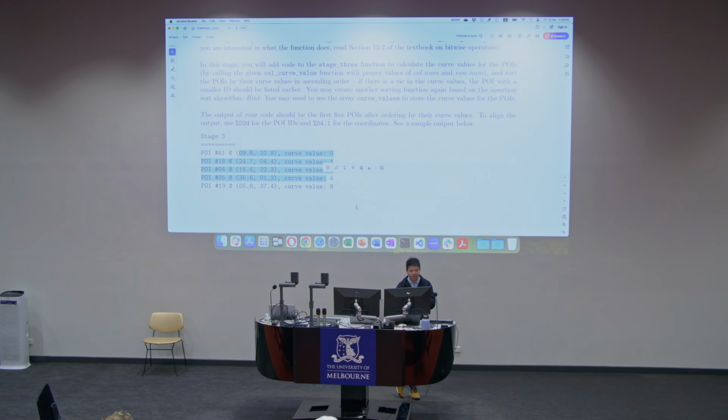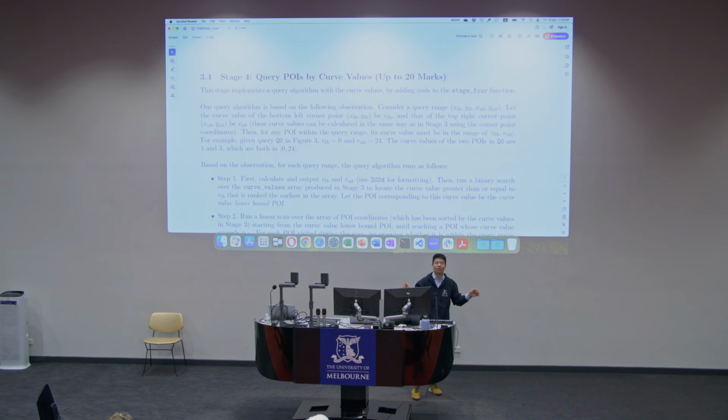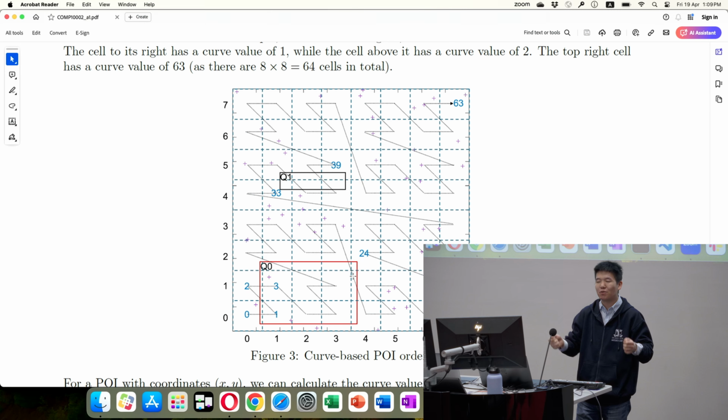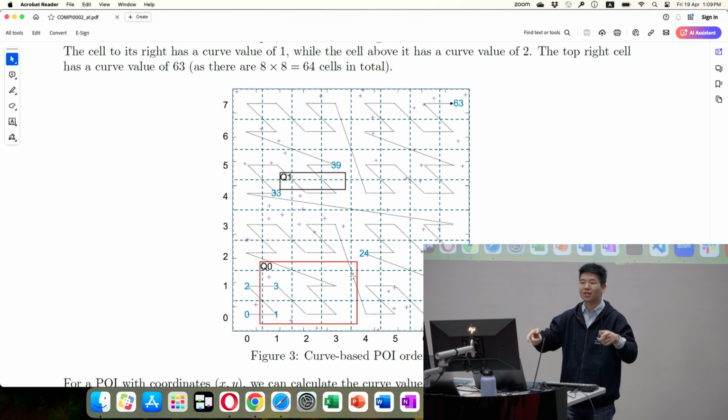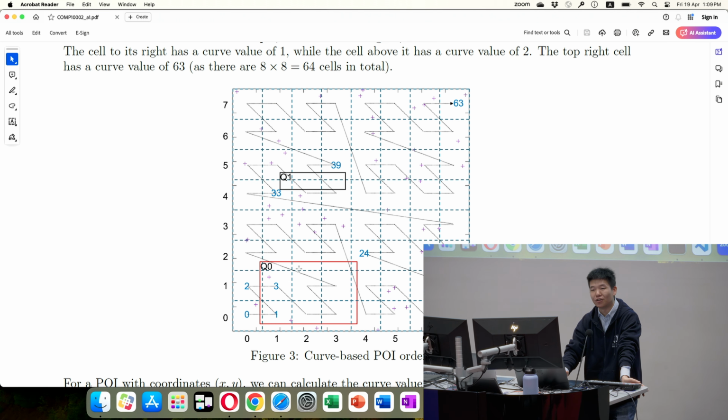For every point, calculate their curve value, and then you sort the points based on their curve values. And the last stage is, once you have all these curve values for the points, we're going to do the search using binary search. Then you might be wondering, given a query like this, how do I know what kind of search I should perform? What will be the range that I want to look at to locate the points within this rectangle?